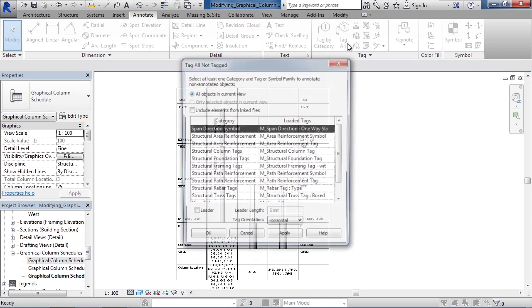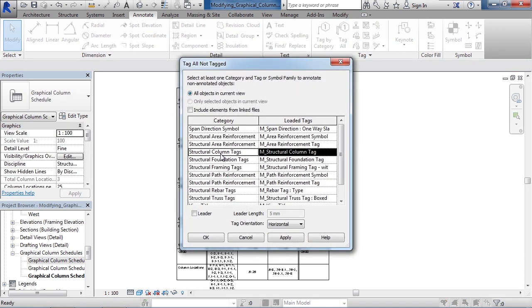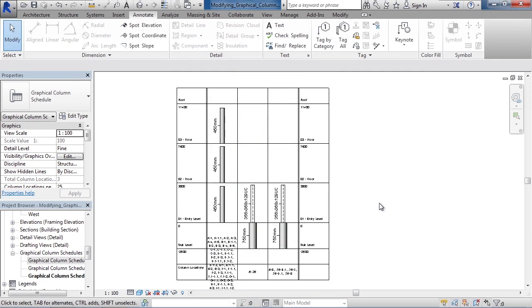So again, tag all, structural column tags, all objects in current view, leader, vertical, OK. And this creates all of the structural tags for those columns.